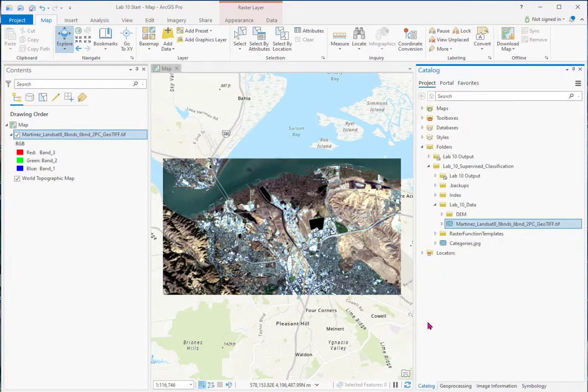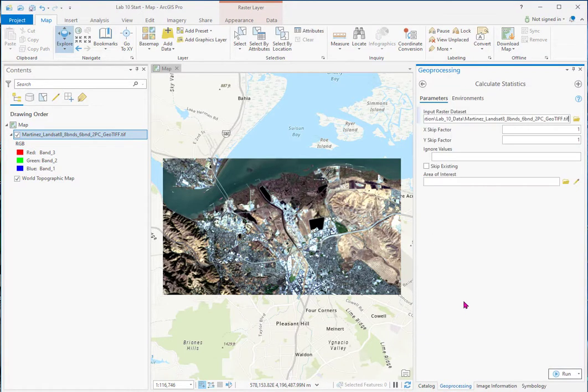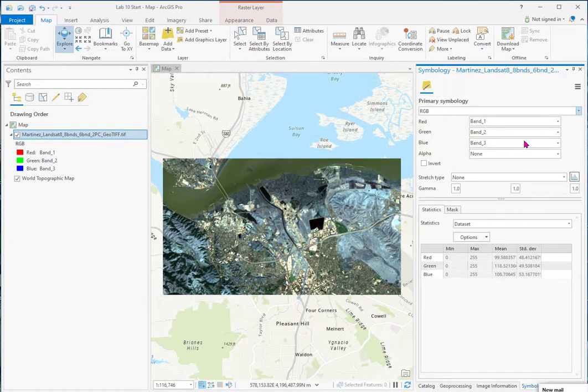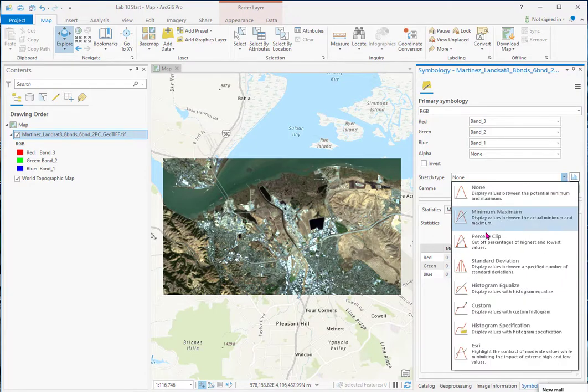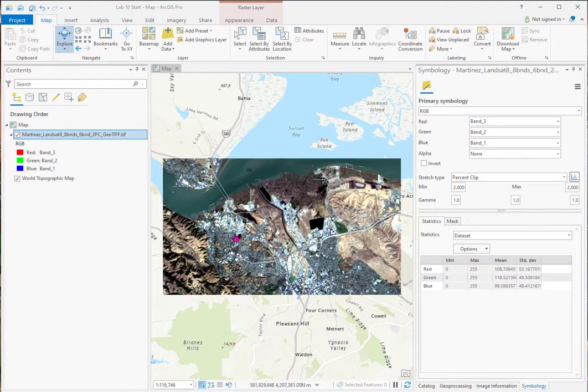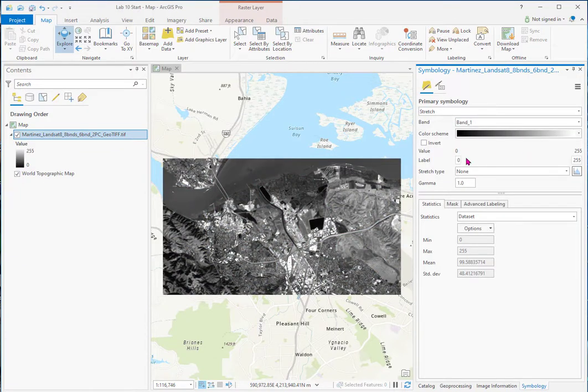First thing we want to do is run statistics. Take all the defaults and just run. And it goes ahead and reverses the order of the bands. So let's look at the bands that make up this data set. Notice it says 6 bands, 2 principal components. So if I go to my stretch symbology, this is looking at band 1.